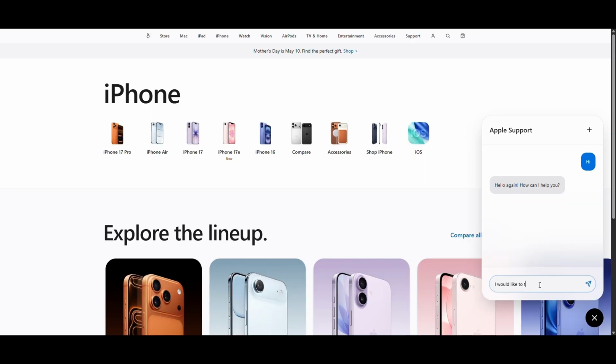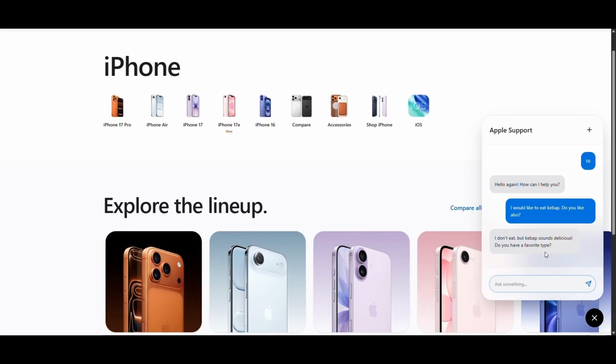Let's have a little chat. I would like to eat kebab. Do you like it also? In our prompts, we coded our agent to be multilingual.